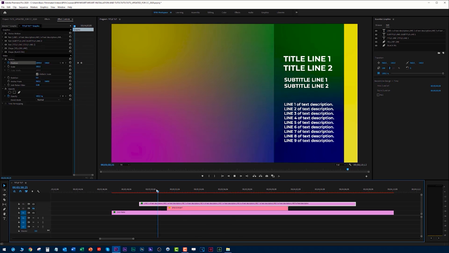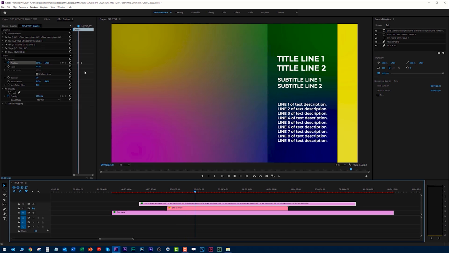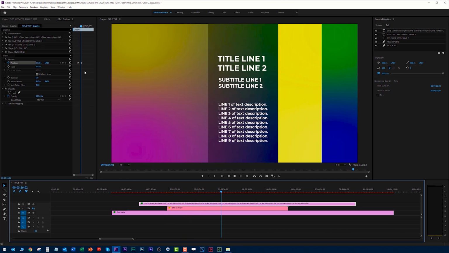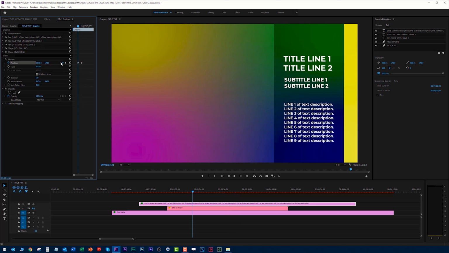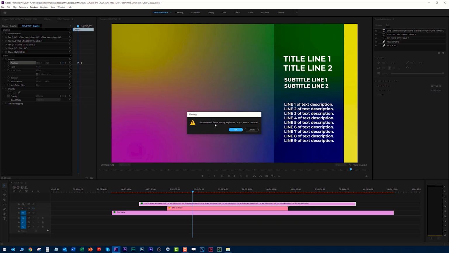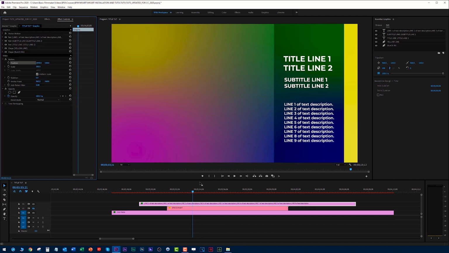Let's play it. It hits the keyframe and starts moving to the left. That's how keyframes work. Let's go back to the first one. I don't know if you did that or not. And let's clear out the keyframes. The way you do that is hit the position. It'll say you're going to delete all these keyframes, do you want to continue? Yes. So this is how we animate this thing on.